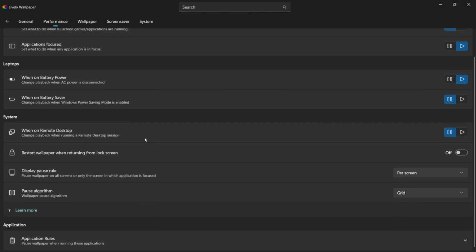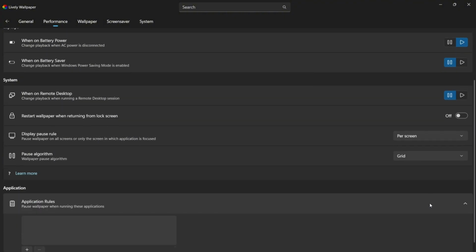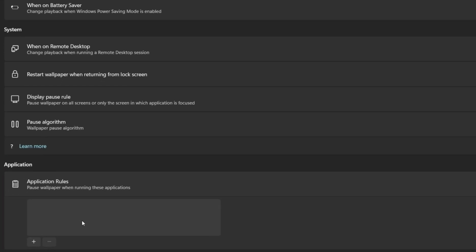You can also take this a step further and follow specific application rules. And this just makes it so that when a certain application is running, like for example, you're doing some type of work, let's say video editing, you want your live wallpaper to be paused while you have your video editing software running in your computer.